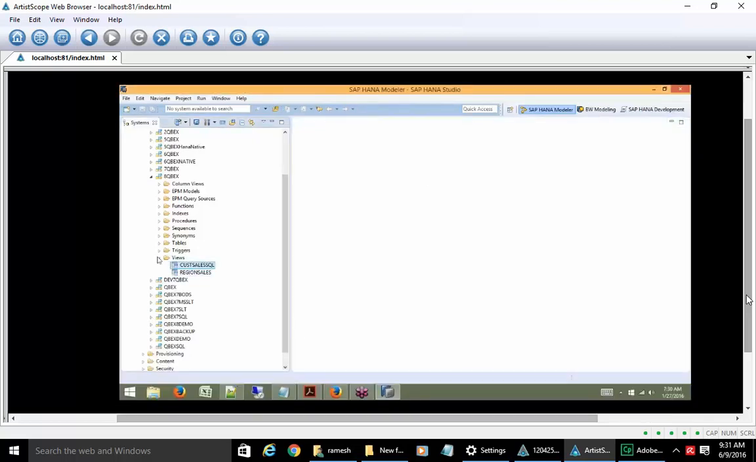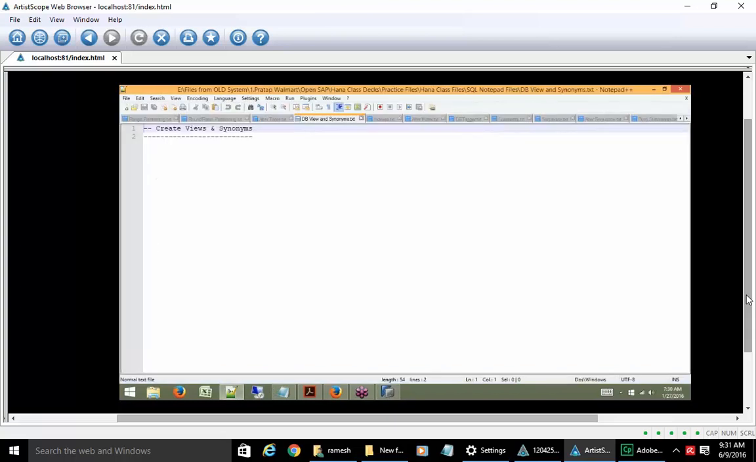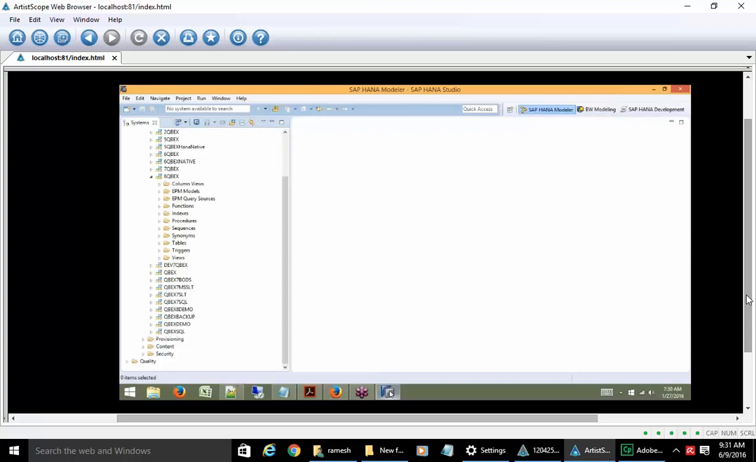Next, synonyms. Let's go with synonyms. It's very simple. A synonym you can understand like an alias name for a table, or we can understand it as a shortcut to the table.